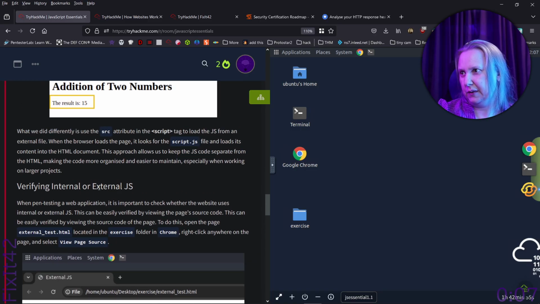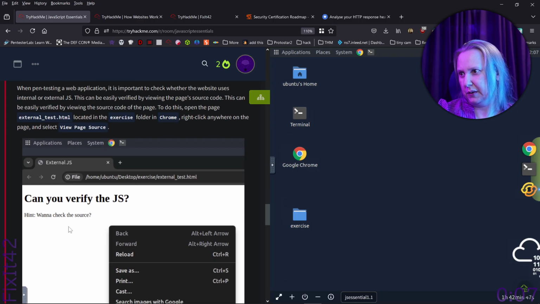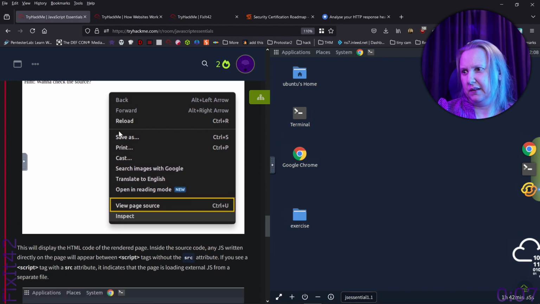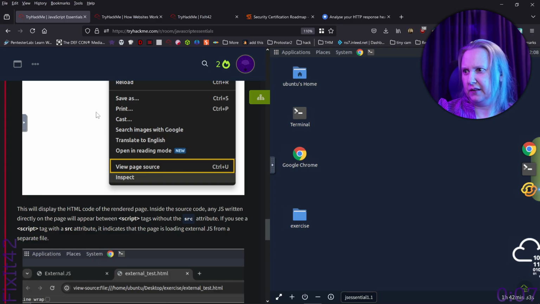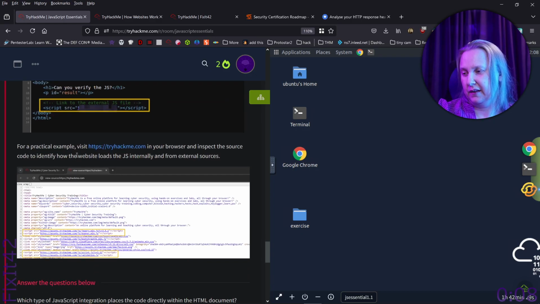Verifying. Now we're going to security stuff here, right? Verifying internal or external JS. Want to check the source. This can easily be verified with the source code page. So I mean, it's just to check the source, but I thought there was something smarter here. Okay.